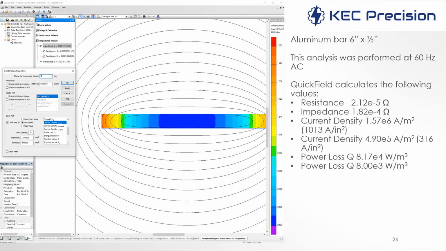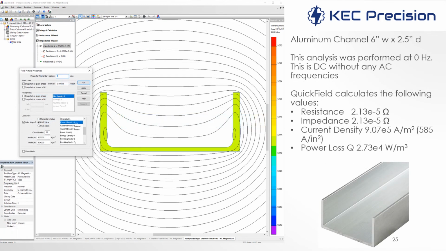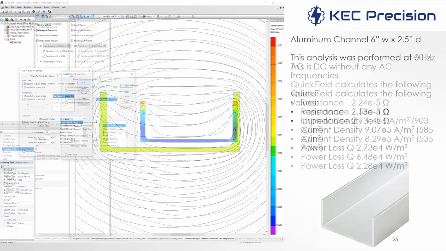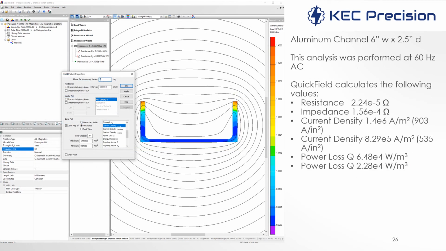You can see here that when we change to 60 hertz, the current distribution is very different and extreme, and these values are different. Now this is a common shape in substations, in high voltage air disconnect switches. So I've put this in here to see how the distribution is. Here we have a zero frequency plot. Here we have a 60 hertz plot. You can see that the current is pushed all the way to the top.